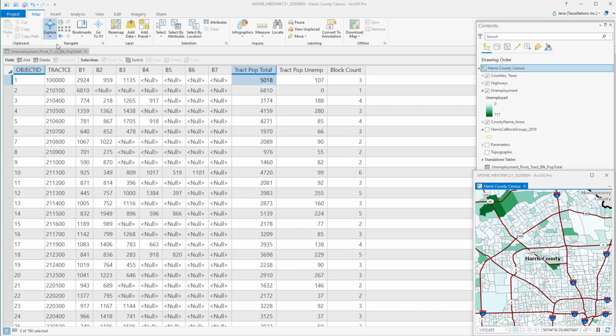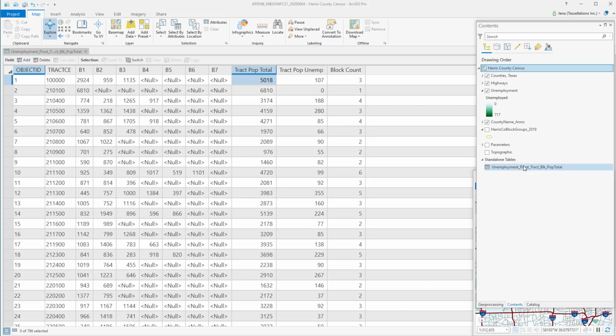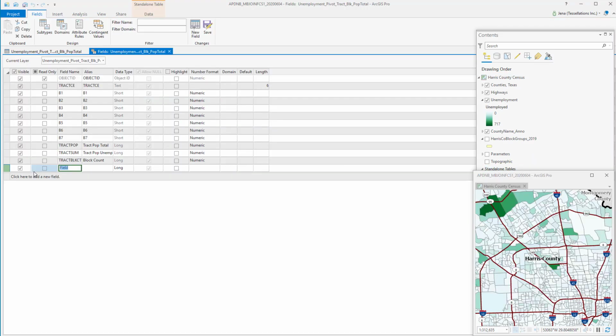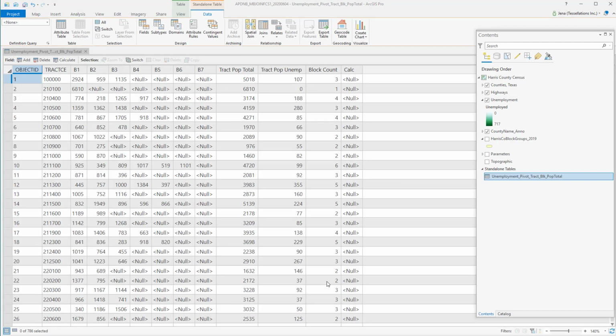Let's briefly create a field. We'll be clicking on our table, navigating to the Data ribbon, and selecting Fields. Here I'll be adding my new field. It's important to note that we want to make sure our data type is double because we'll be working with decimals. Don't forget to save before returning.